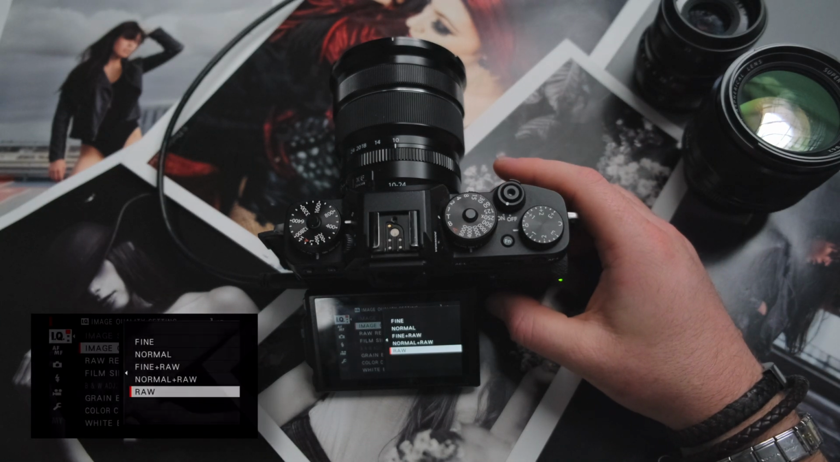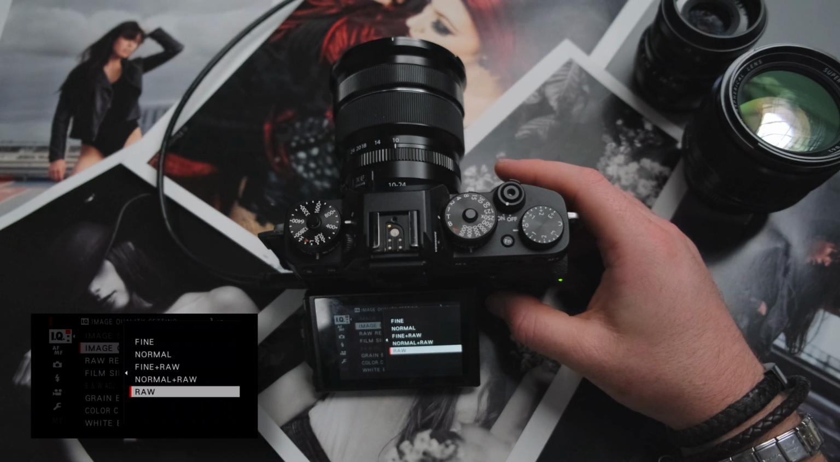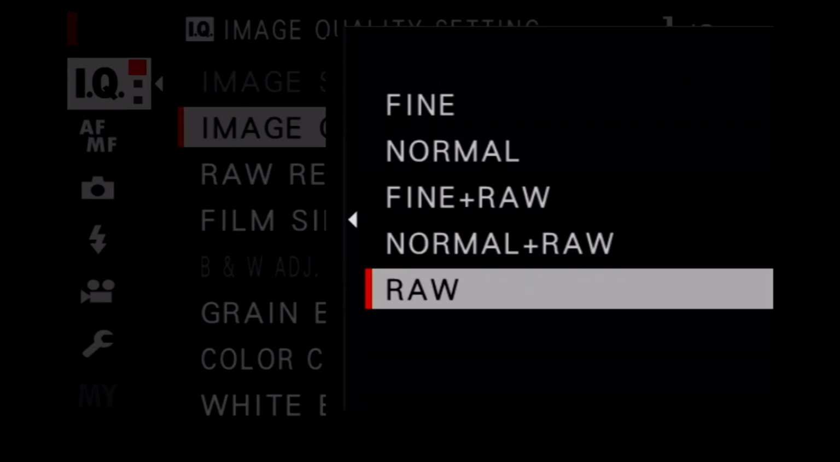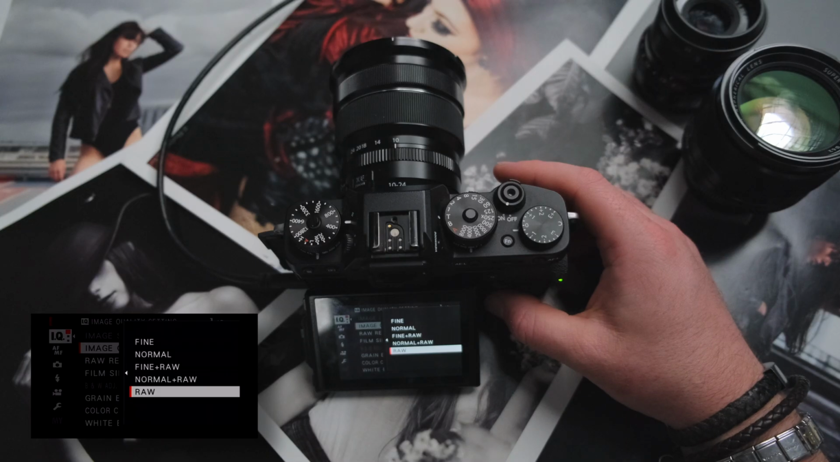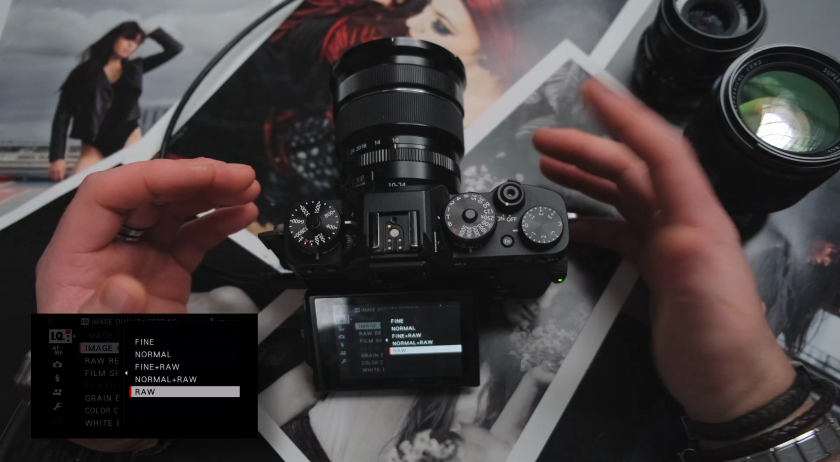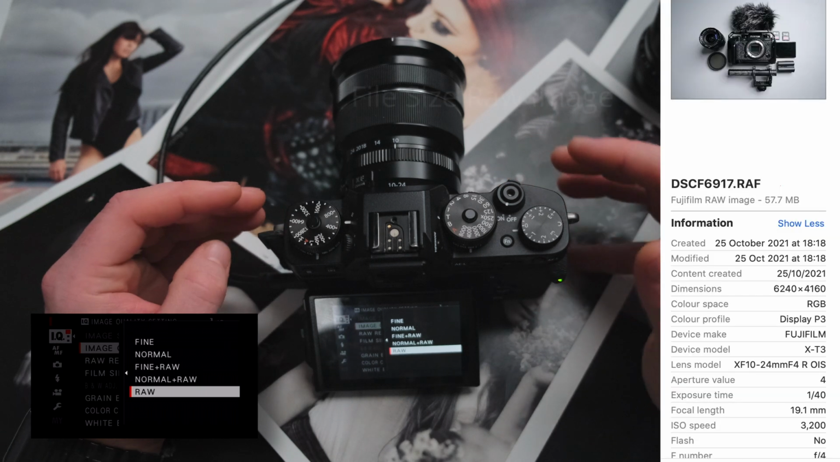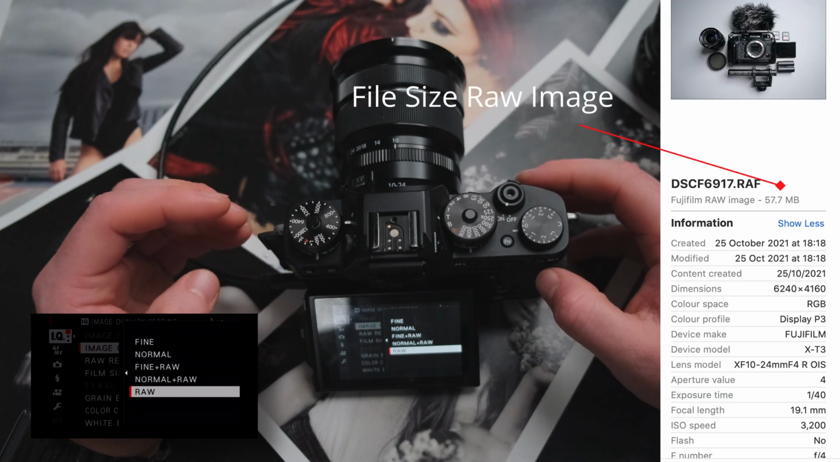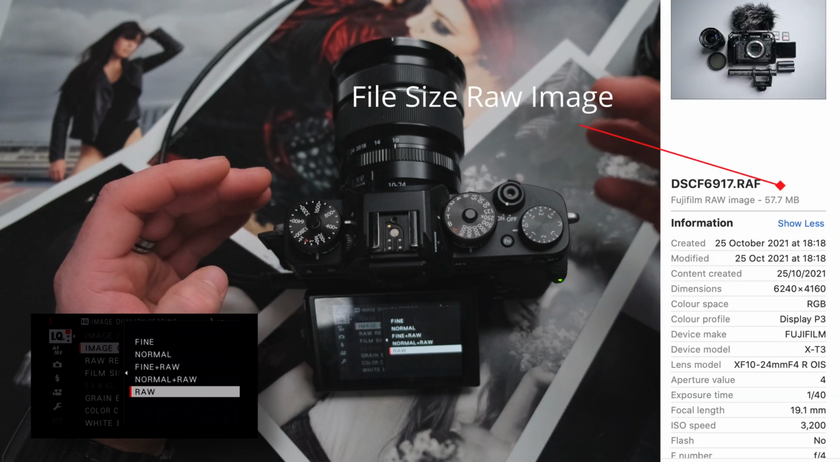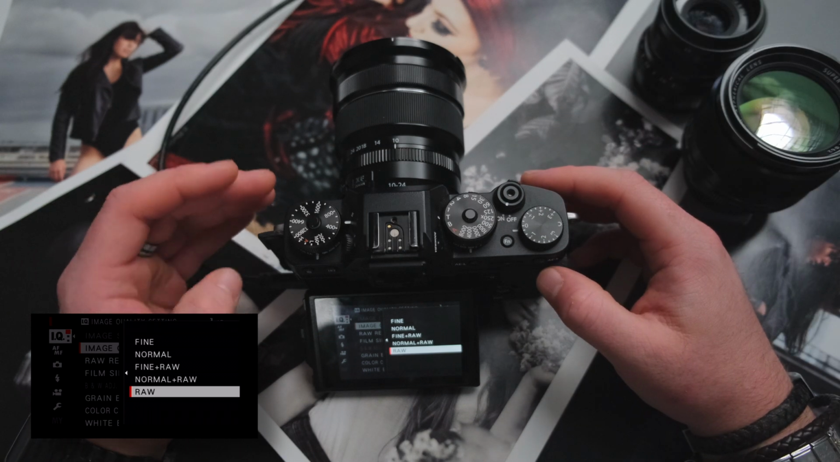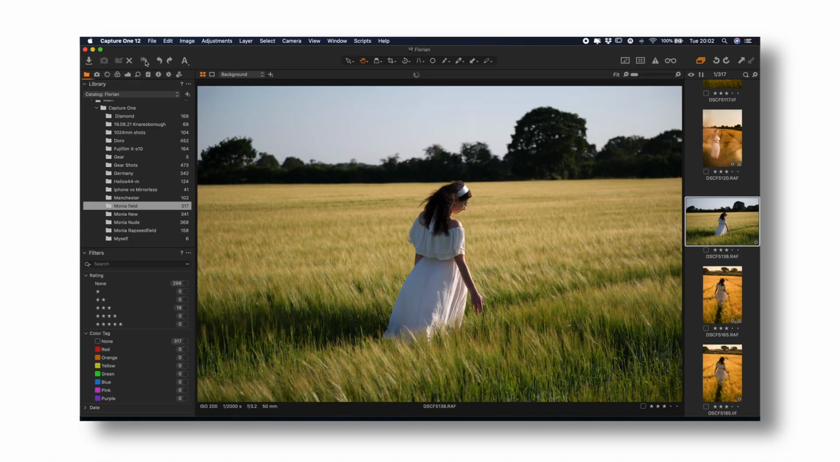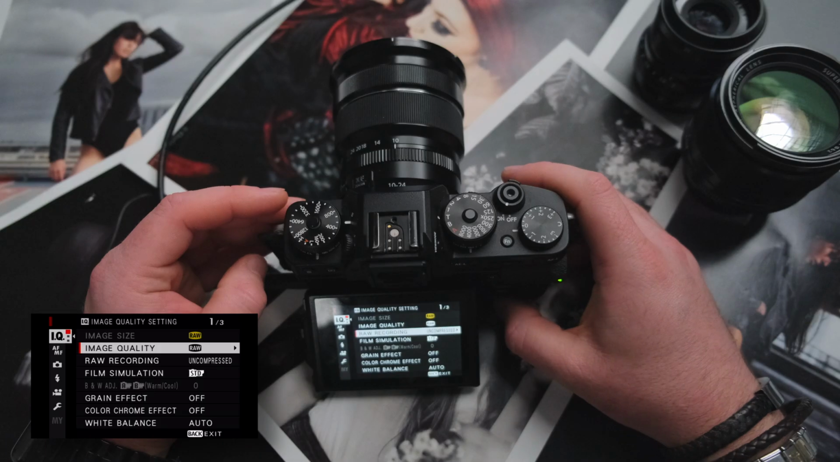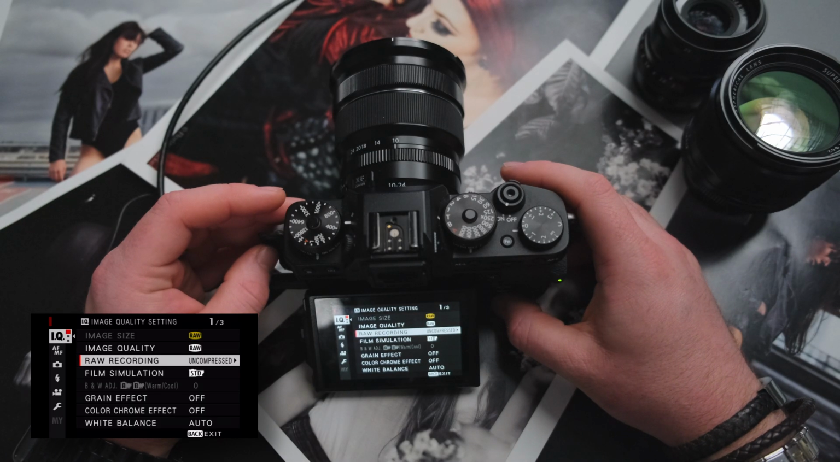First of all, I shoot 100% RAW. I don't even shoot RAW and JPEG, I just shoot RAW all the time when shooting portraits, just to have the most flexibility and the biggest file size possible, to have the highest quality image file, and also for post-processing it gives you the most data to work with. Then our RAW recording will be uncompressed.